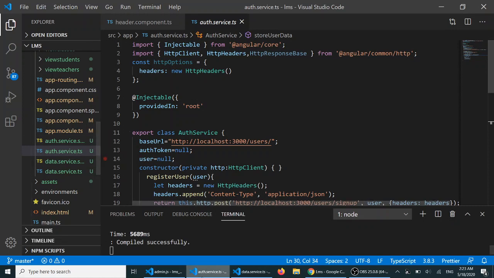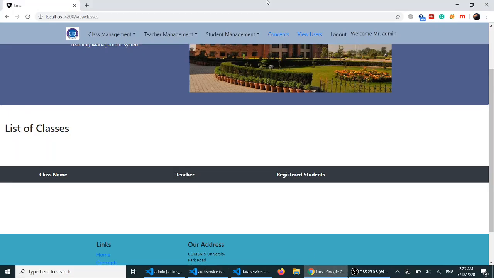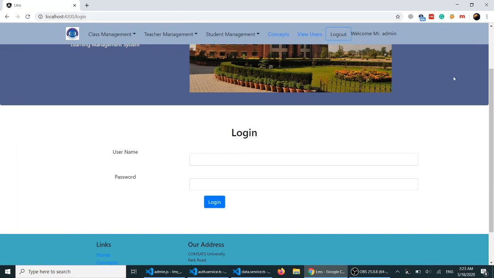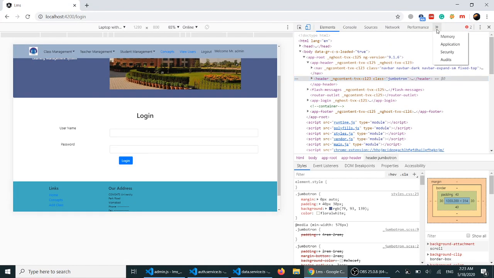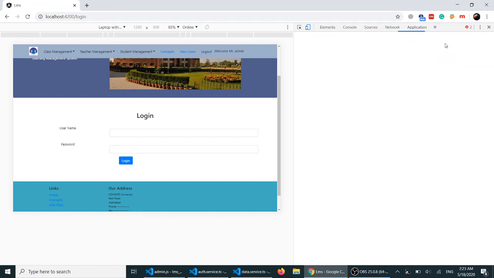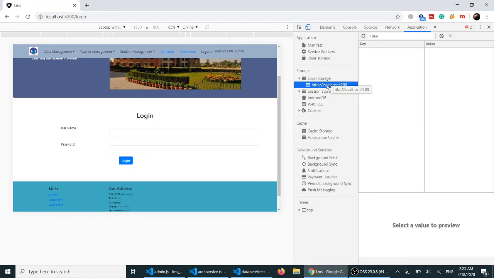Now we are logged in as admin. When we log out, we will see our application. We will go to the application, and you can see that our local storage has nothing to display now.